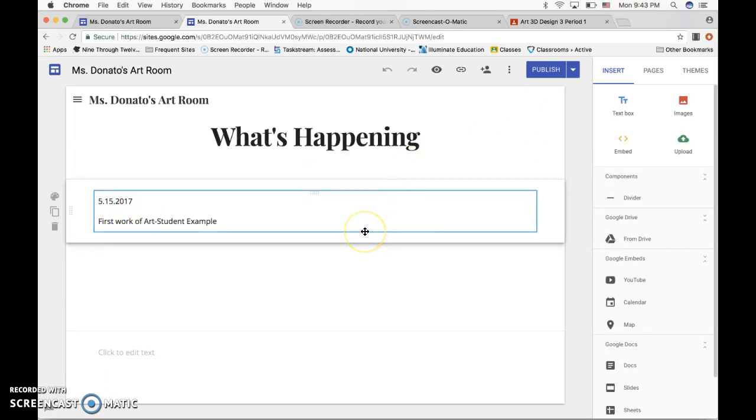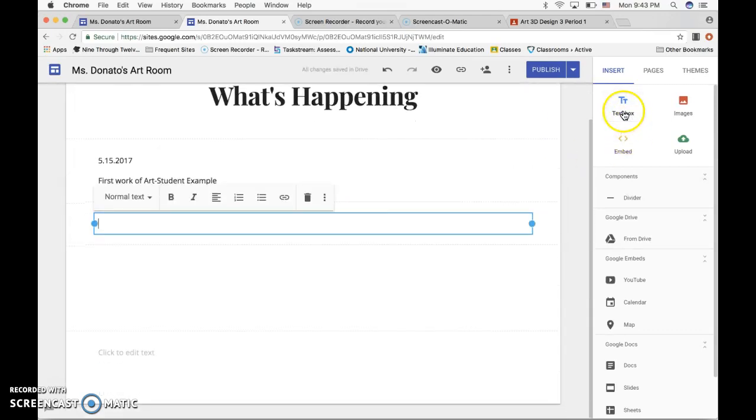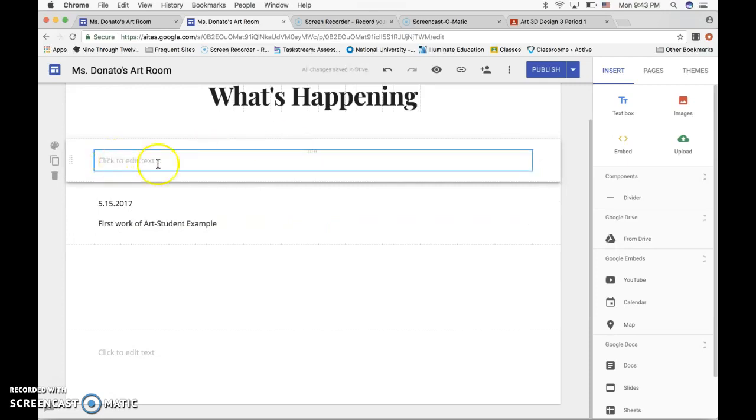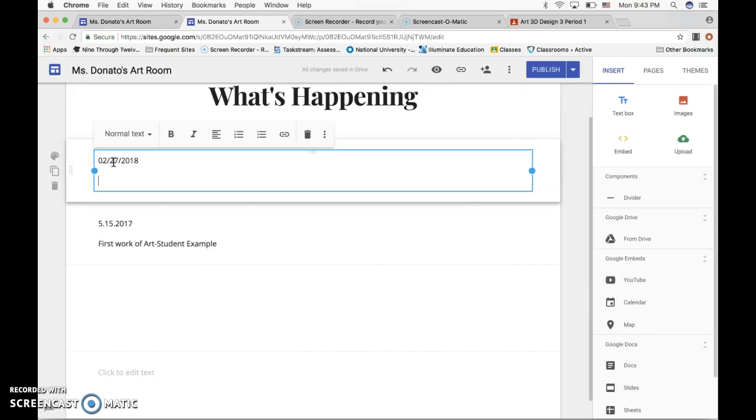In order to create a new entry, I'm going to talk about a student's artwork of what's happening in the art room. So I'm going to include a new text box, but I'm going to move this one because I want it to go right above this. I'm just going to drag it so it pops up right before that one. And I'm going to add the date. And I'm going to title this. Now I want this to be formatted in the center. And I'm going to title this.